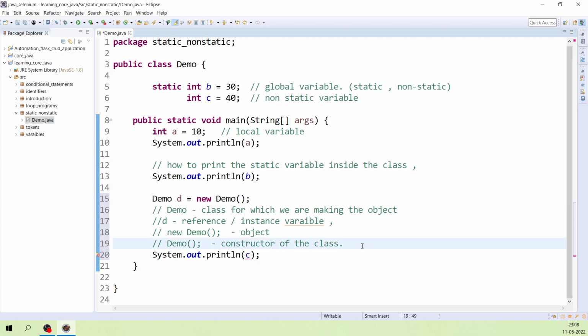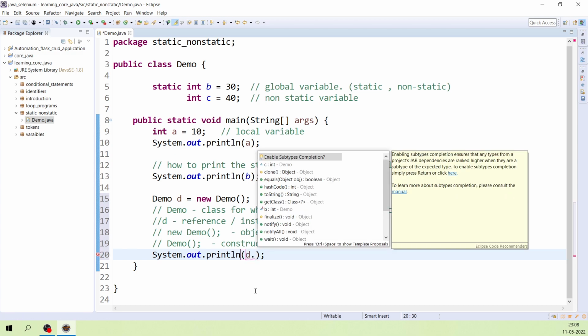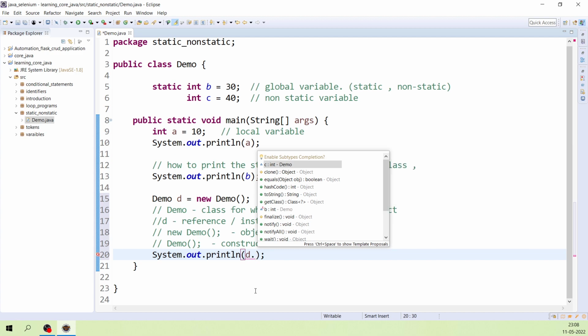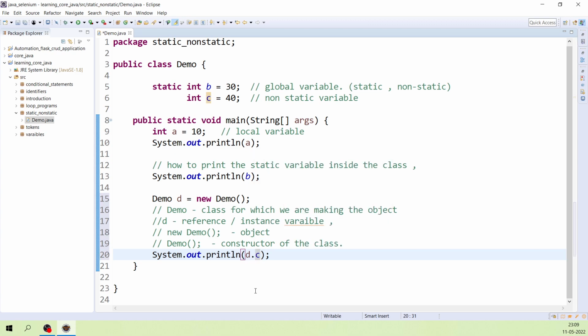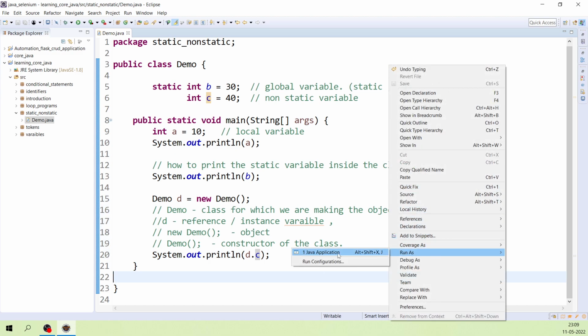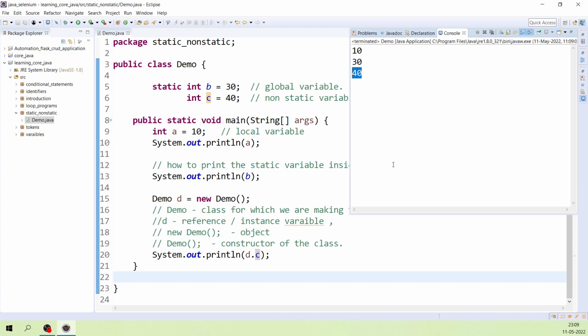So let's create an object of the demo class. That is created here in line number 15. Instead of accessing the variable c directly, we'll use the d reference variable and put a dot in front of it. As you can see, it says you can now access the integer variable c present inside the demo class. So d.c gives me access to that variable. Now if I run the code, a, b, and c are all going to get printed.